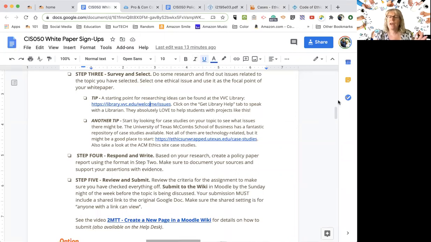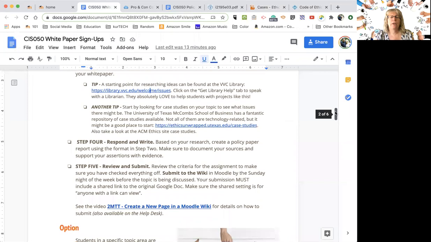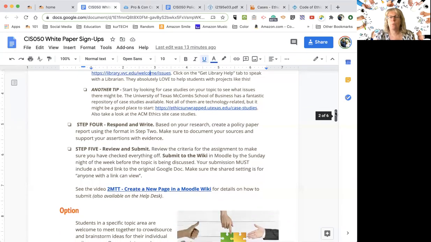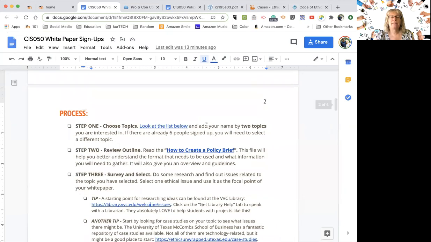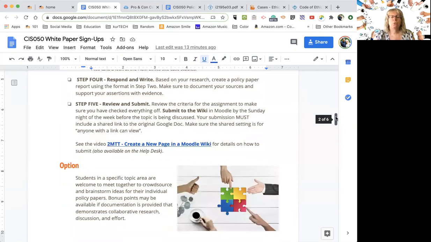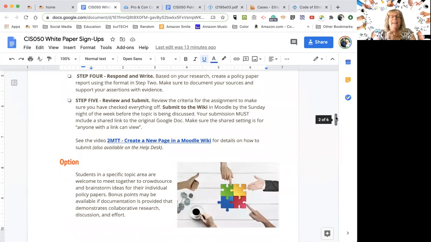So once you kind of land on your topic, okay, you say, oh, this is super interesting. I want to know more about this. Then you're going to write up your policy paper using that format back in step two, using this how to create a policy brief format, okay? So you're going to write it up and respond to all the issues there. Now, we're only talking a 2 to 3 page thing. This is not a 15-page paper. As a matter of fact, if it's more than 3 pages, I probably won't take it.